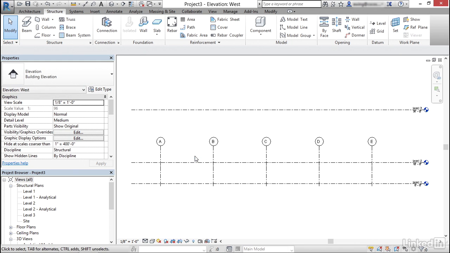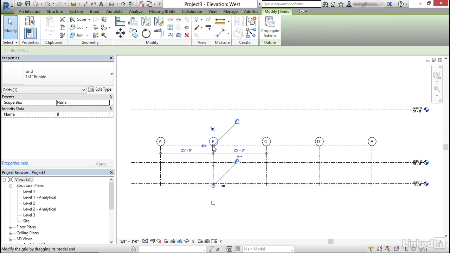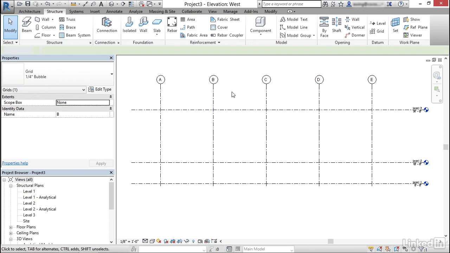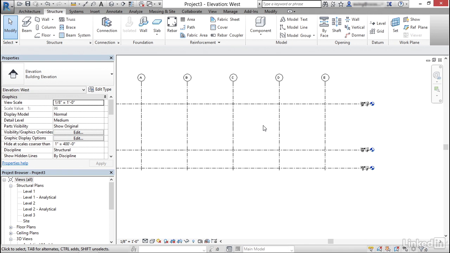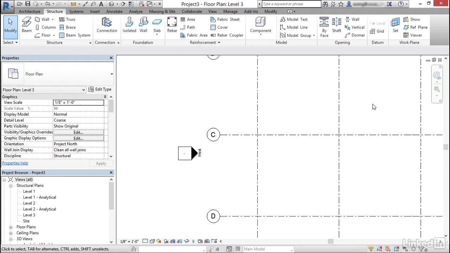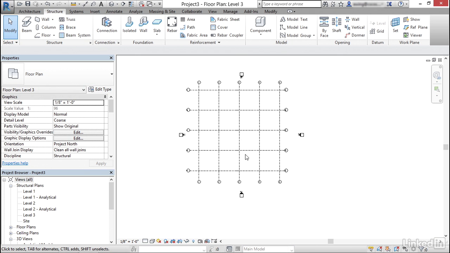If I go to my west elevation, I would need to do the same thing. So think about it. Revit's a 3D program. Even the 2D items that we're putting in have 3D effects on everything. Now if I go back down to level 3, all of my grid lines are here.